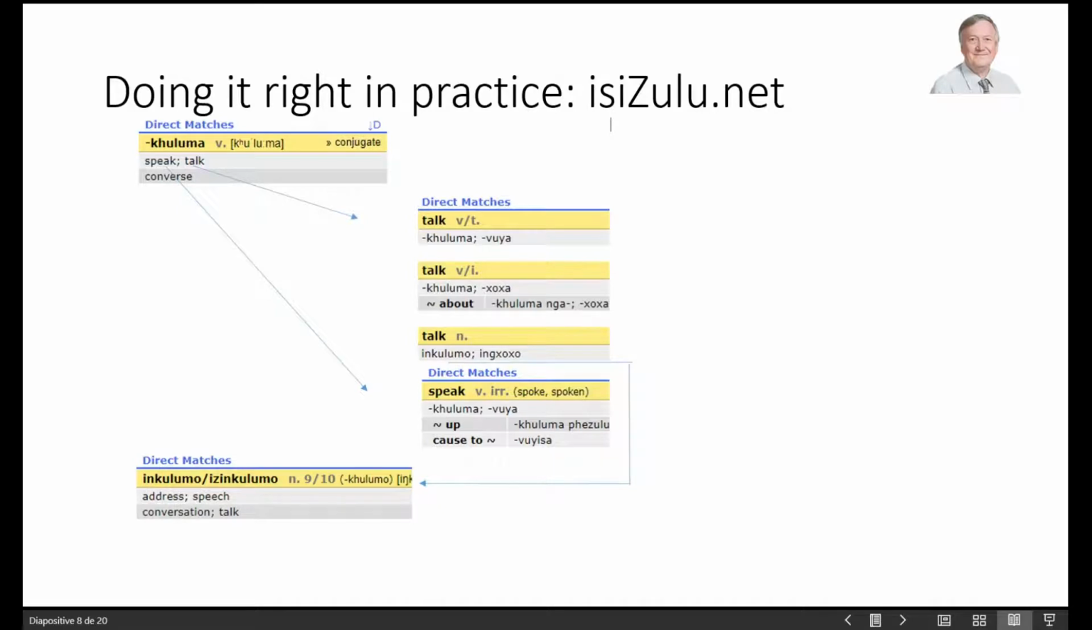isiZulu.net does well in providing cross-references as clickable hot links. So, for example, clicking on the translation equivalents speak and talk bring up pop-up boxes with more information on these words, as indicated by the inserted arrows in this figure.